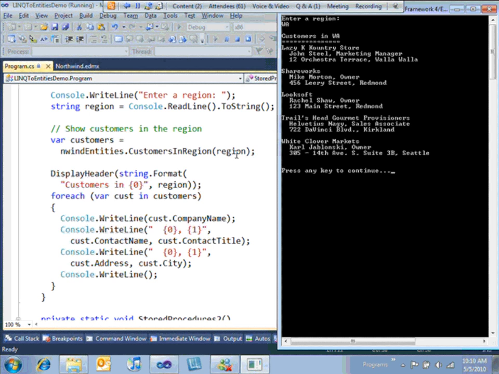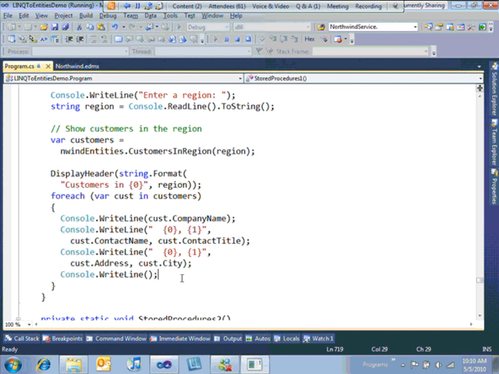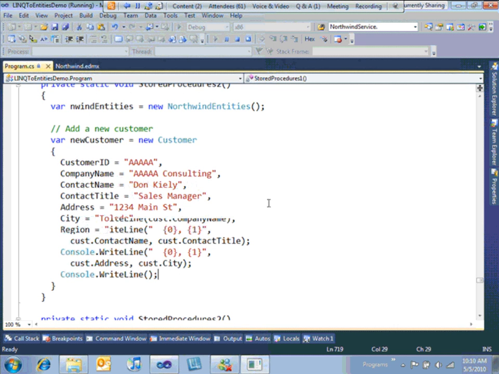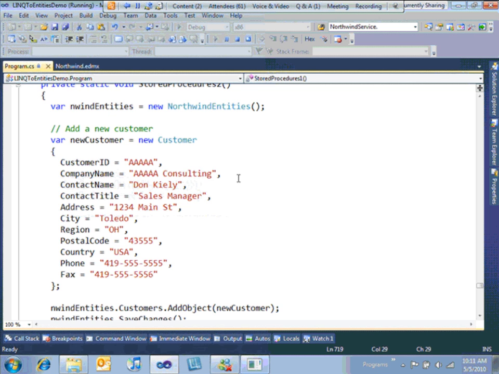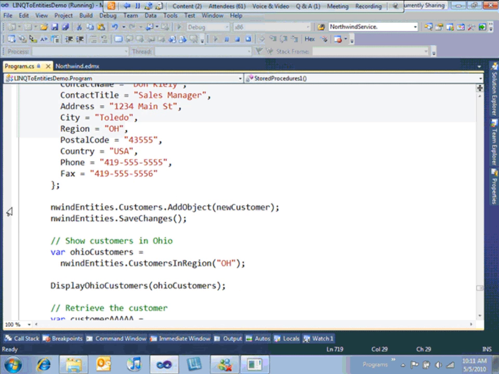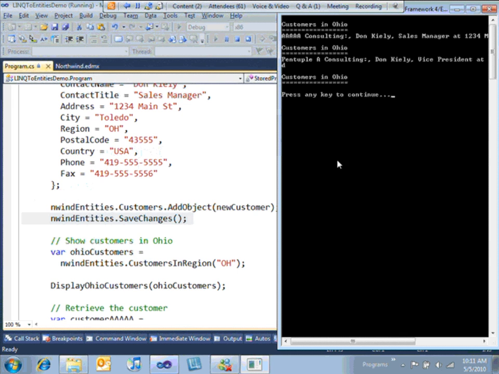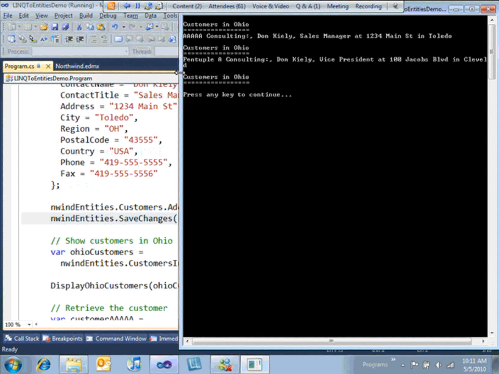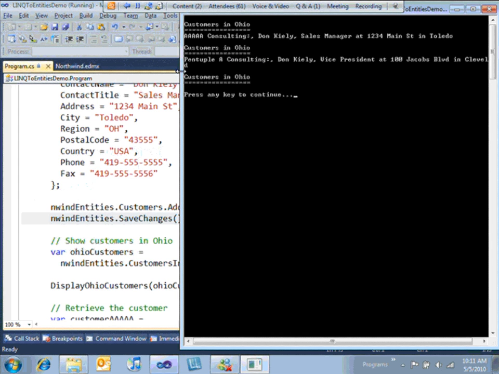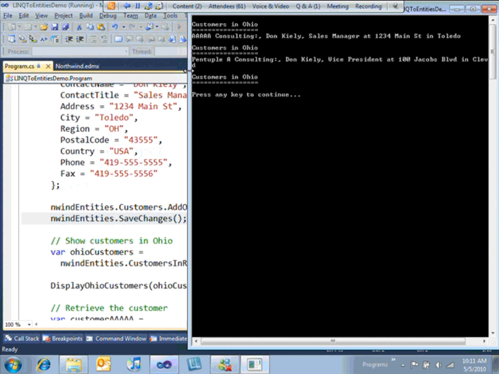So I can call customers in region, pass in the region, and here's a list of customers in Washington. Now, let's add customers. So I'm going to add a new customer, and I'm going to call add object, and then save changes, and that will add this customer using my stored procedure. So then I bring back customers in Ohio, and I see Kentucky AAAAA Consulting, Don Kiley is the sales manager in Toledo.